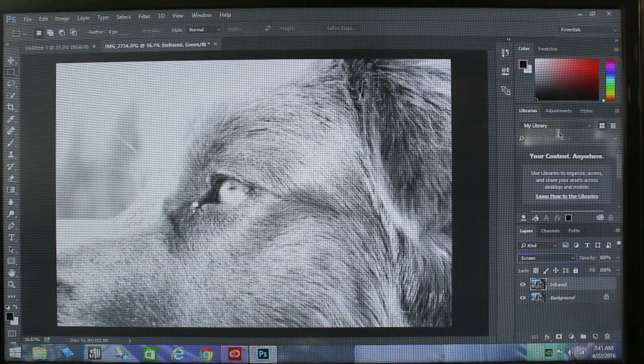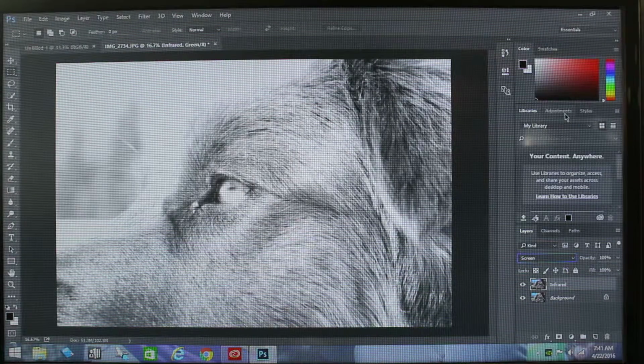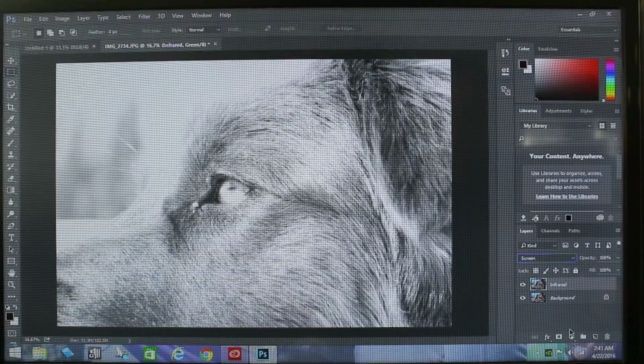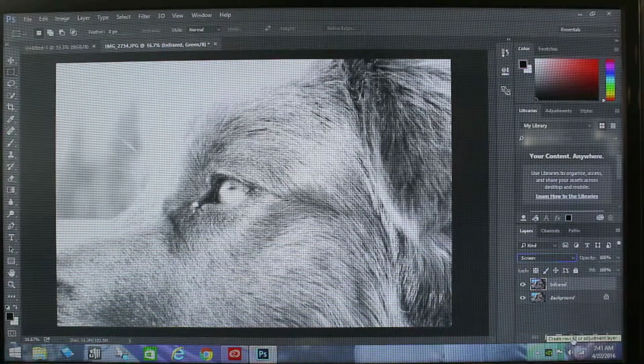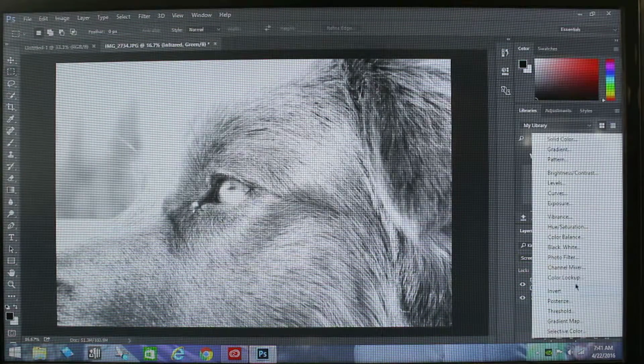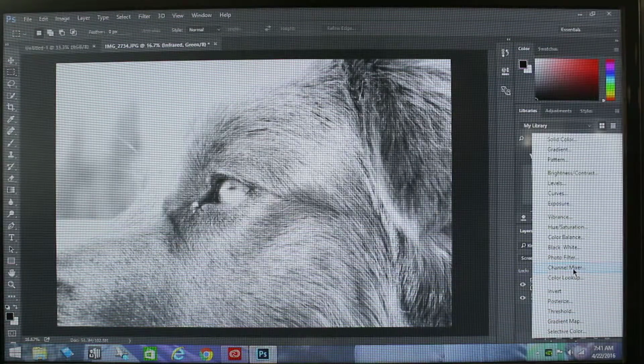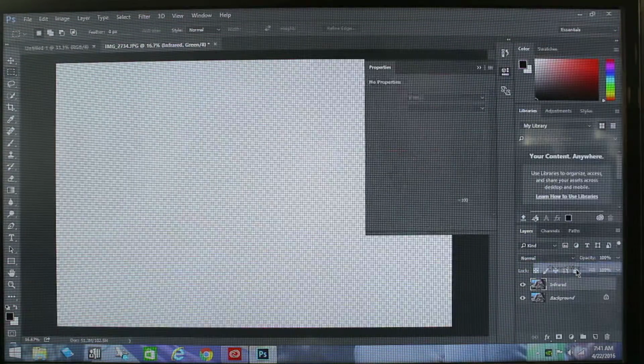And then next, we're going to add a channel mixer adjustment layer. So you're going to click on the new adjustment layer down here. And then you're going to go up and you're going to hit the channel mixer option.